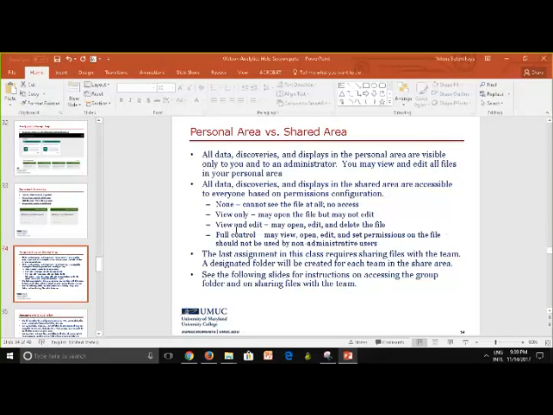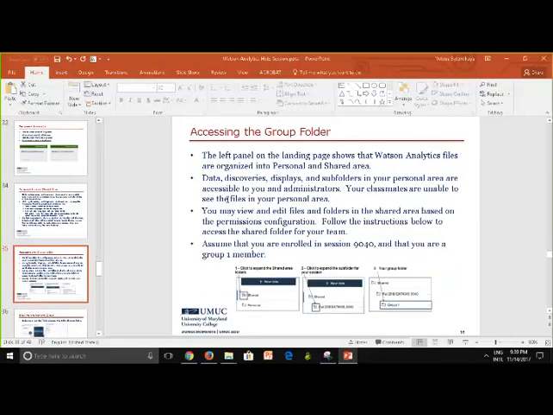I'm creating a folder for your group. I'm setting the permissions for your folder, right? I may open your work and I may edit your work. I'm not going to do that, of course, but the permissions allow editing the work in your shared folder. Okay? And this is just a summary of how you access the shared folder.